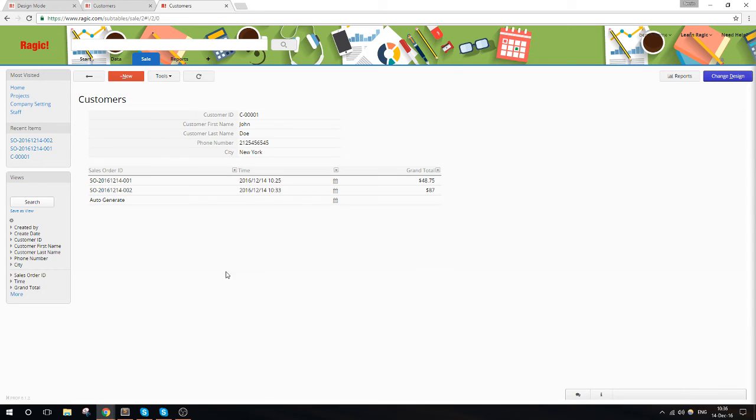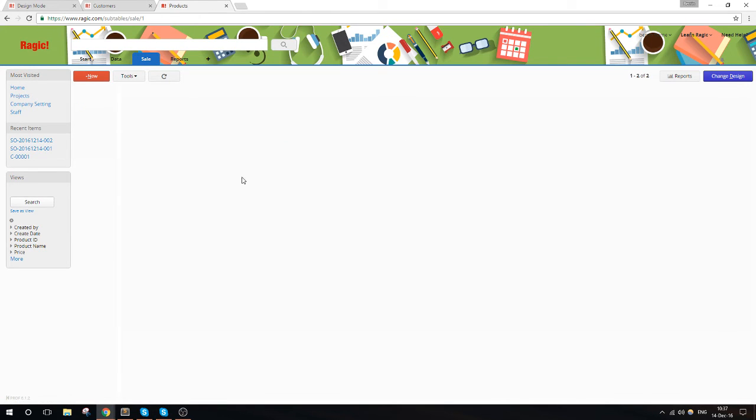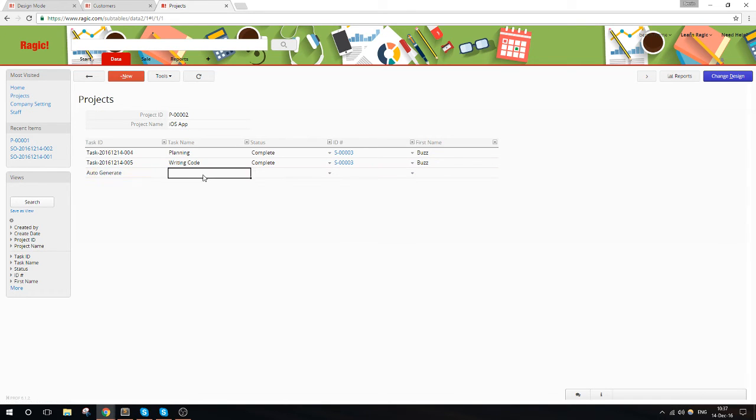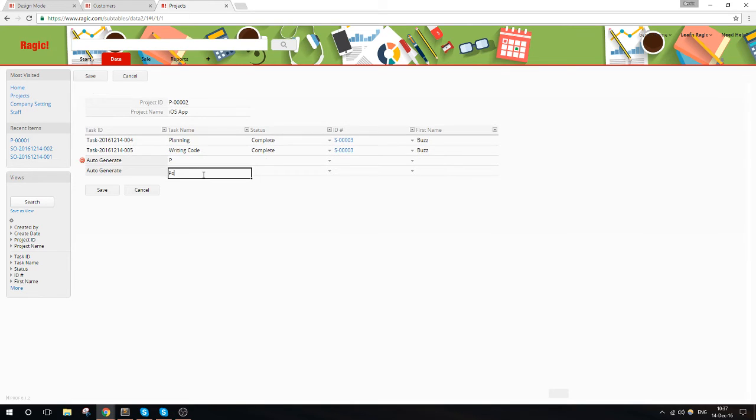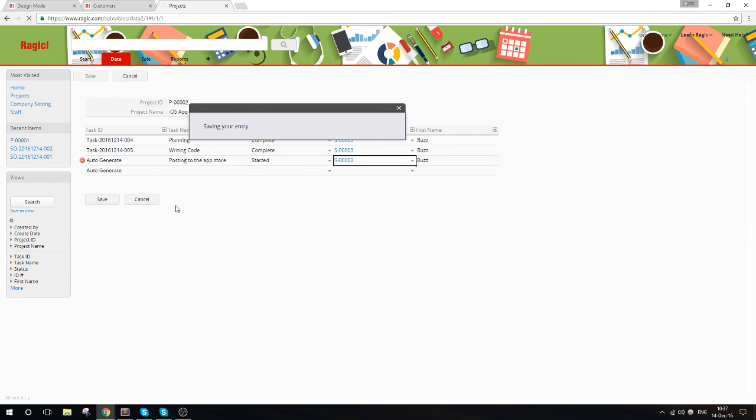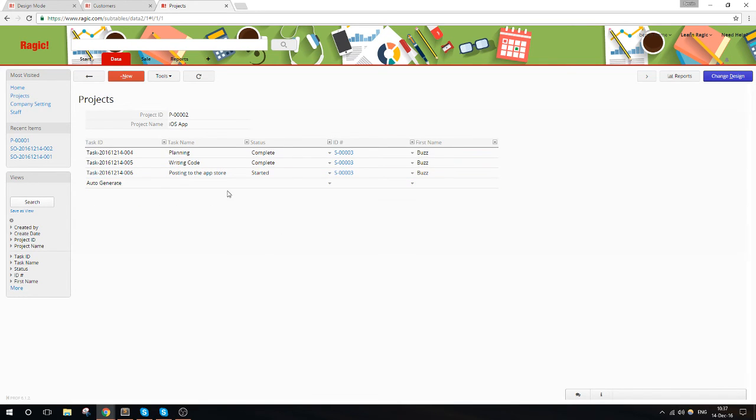In a lot of cases, people ask me why is there one empty row in the bottom of my subtable. And the reason for that is that it kind of shows you there's more space over there. So if I go to projects, for example, and create a task over here, for example, writing code, after writing code, posting to, you always have an extra field that's empty.